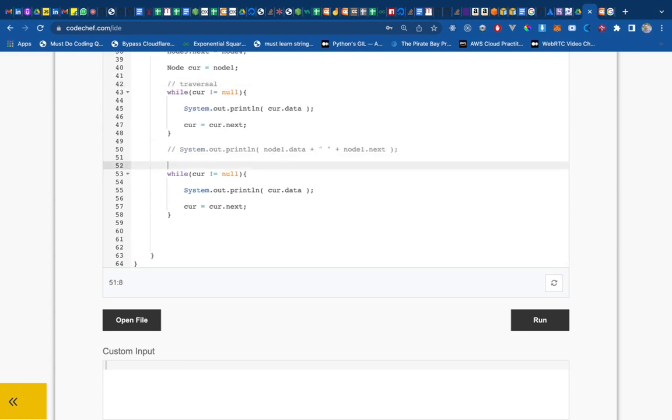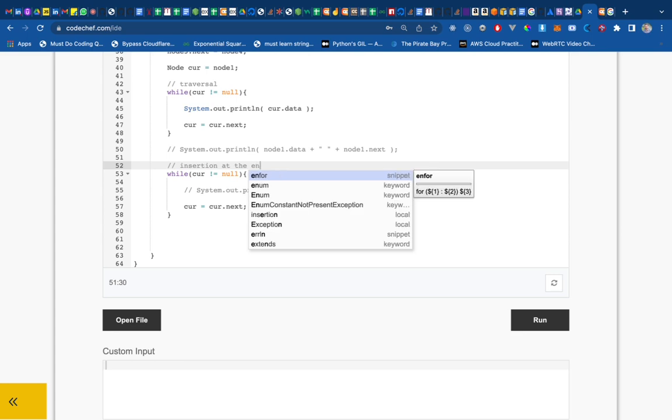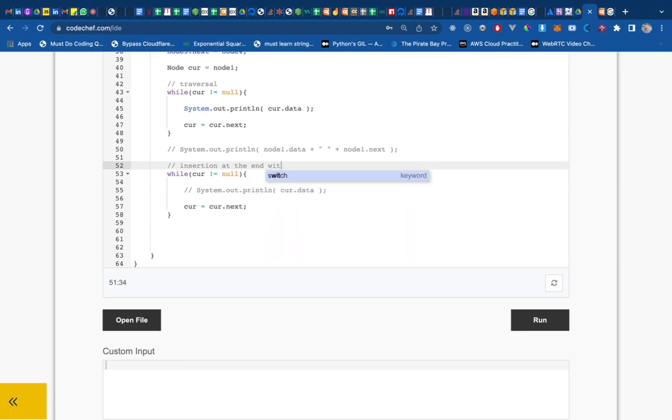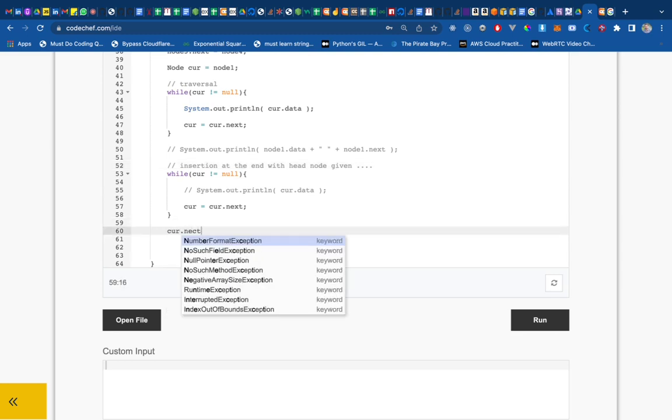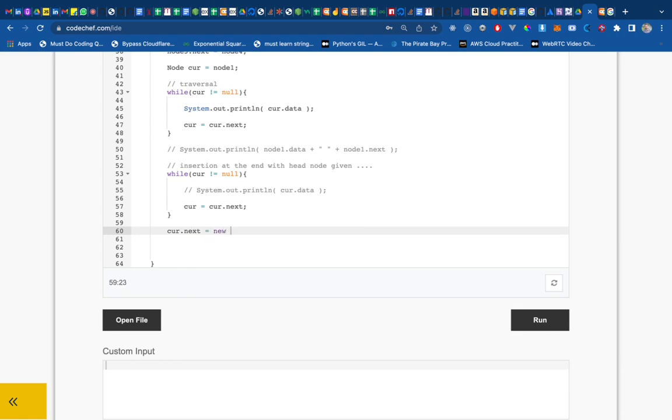Okay, so we'll traverse to the end and we'll add this. I'm not going to print this. Insertion at the end, with the head node given. So current dot next is equal to new node.